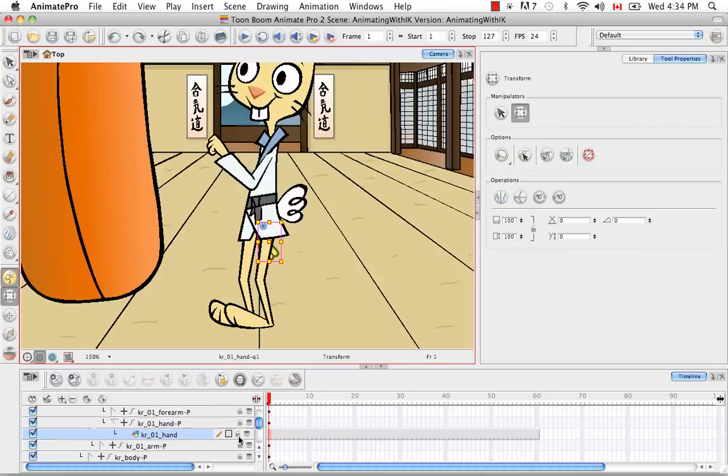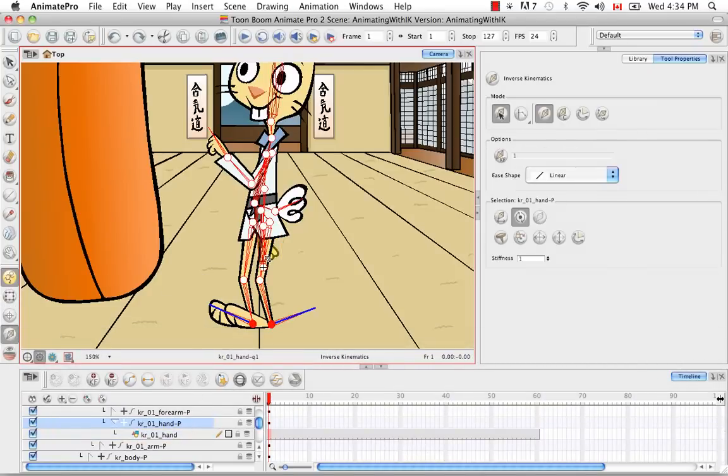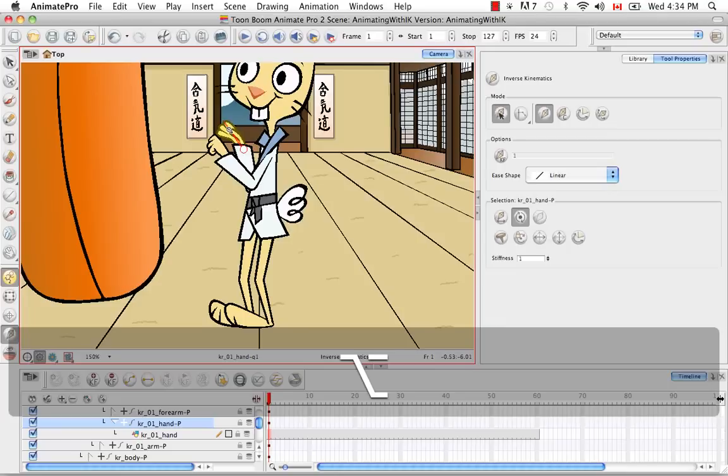Because I have the drawing objects, I'm going to go up one to get the peg, go back to the inverse kinematics mode, and then, come on, there we go, bring the arm up. So I want this one bent as well. There we go. Then I'm going to hold down Alt to rotate just the hand.